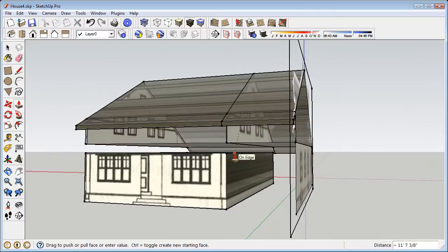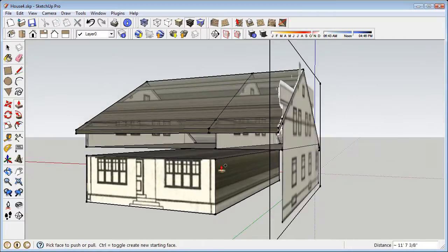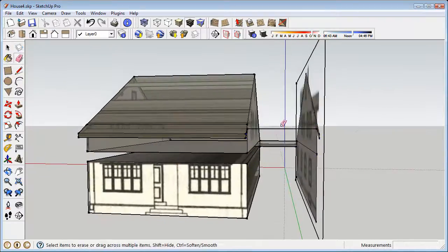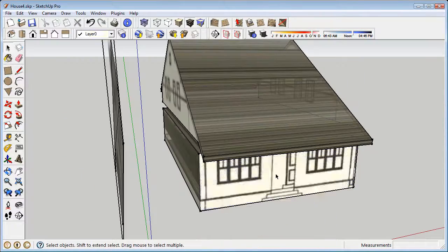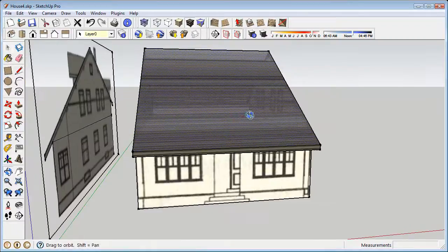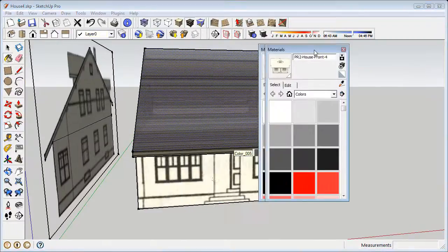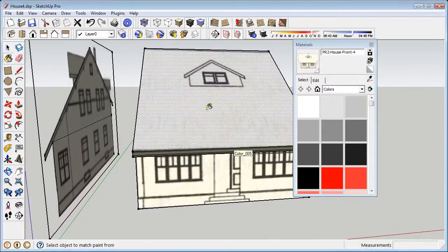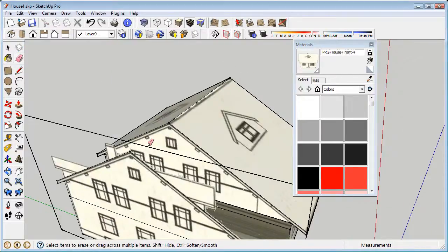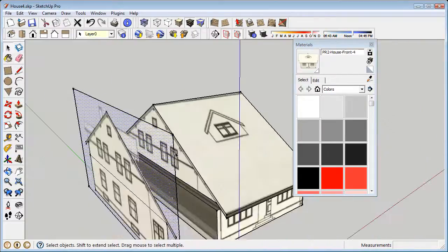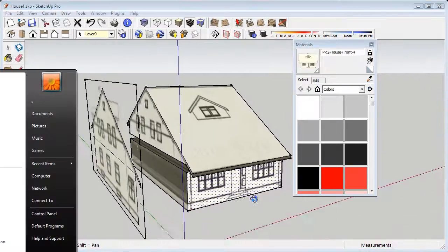If I just tap the control key, I'm making a copy, and then I can just erase these lines really quickly. And if I want to paint the front elevation on this roof right here, I can just use my paint bucket, hold down the Alt key to sample it, and then paint the roof. And I still need to make the dormer, so let's go ahead and just trace the dormer. It's a little bit easier to see the dormer in the front elevation, and it still remembers.